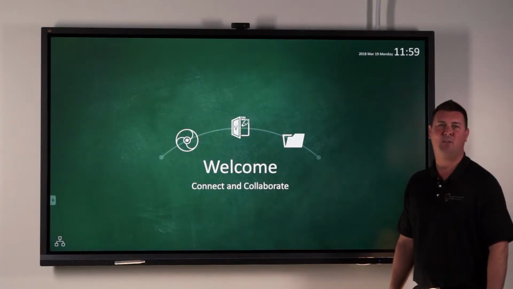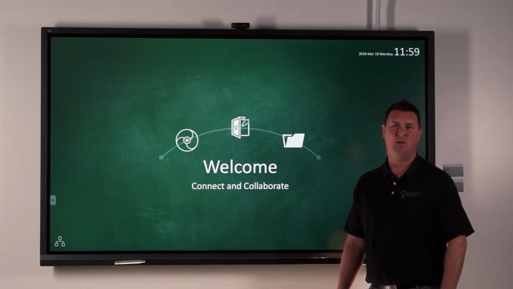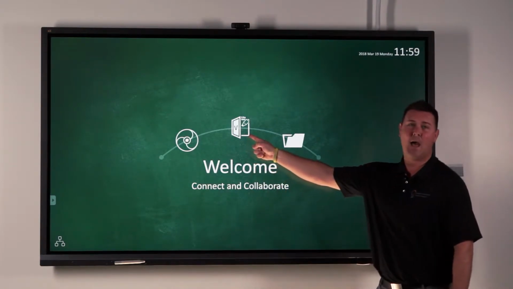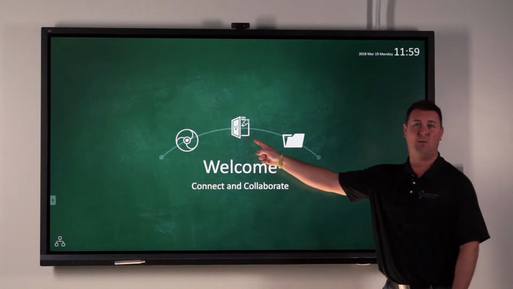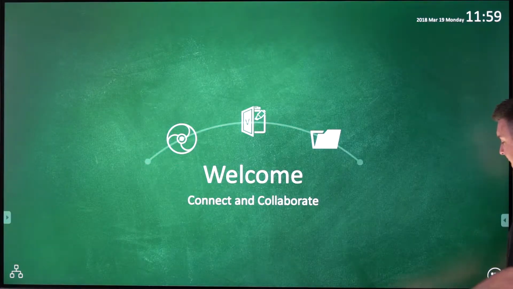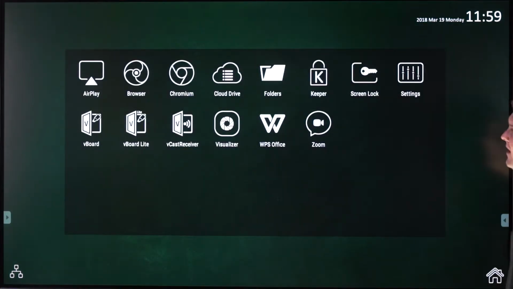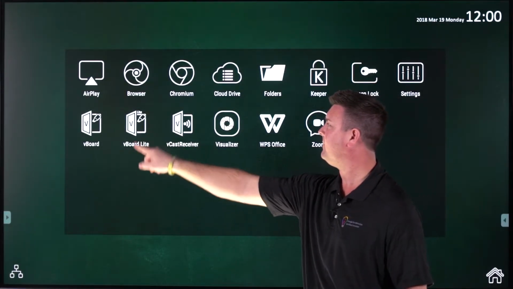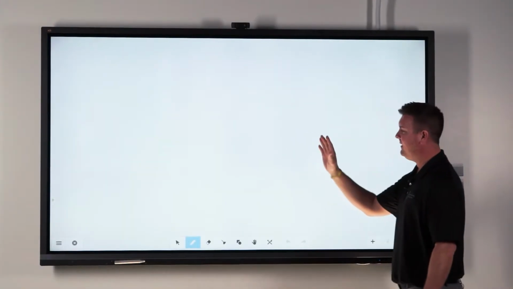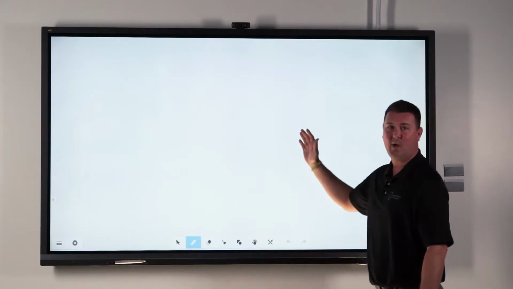Let's take a deeper dive into our ViewBoard Lite software. We can either touch the app from one of our 3 primary apps on our welcome screen, or come down to our app store to find our ViewBoard Lite software. Upon opening, it is a giant white screen.